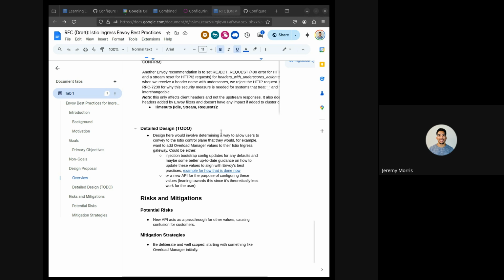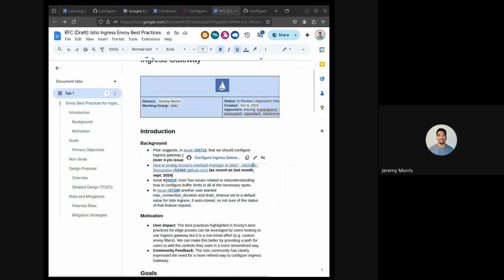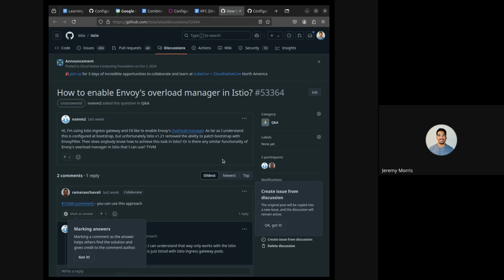Currently, if I actually go to this link here, this user is trying to enable overload manager and they're having trouble configuring that, and that's as recent as last week. So yeah, I don't know. It seems like it's a good thing to look into, and at least start with the things that we know users are having trouble with, and then maybe expand out from there.